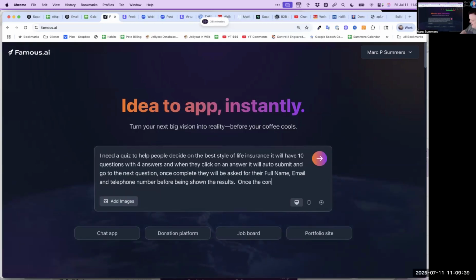Once the contact details, how many of you in the chat use Go High Level or a similar contact relationship management system? And is that Go High Level or something else?